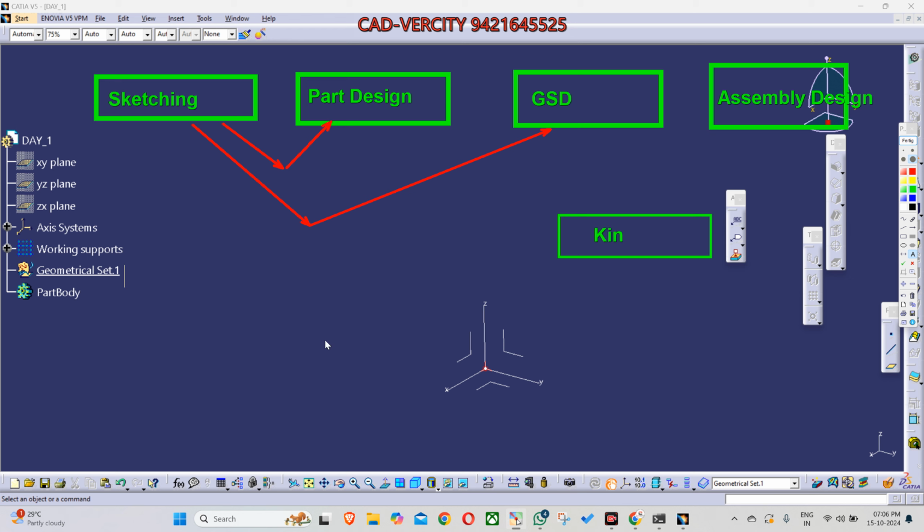So in 7 days, we will not go through each workbench. It is not possible. We will discuss each workbench and provide you some basic knowledge: when we will use GSD, when we will use part modeling or part design, and where we will use kinematics and assembly design. We will try to finish sketching, then move to part design. These are the workbenches we are going to learn, and what is necessary to work on any project with any OEMs. Take the screenshot.